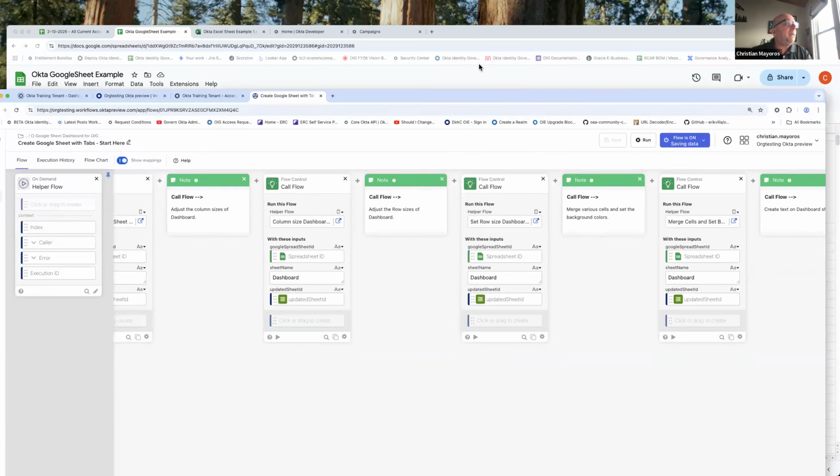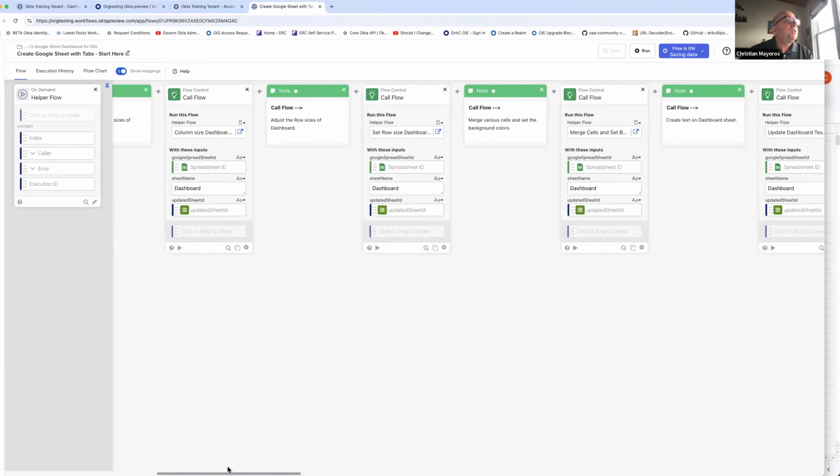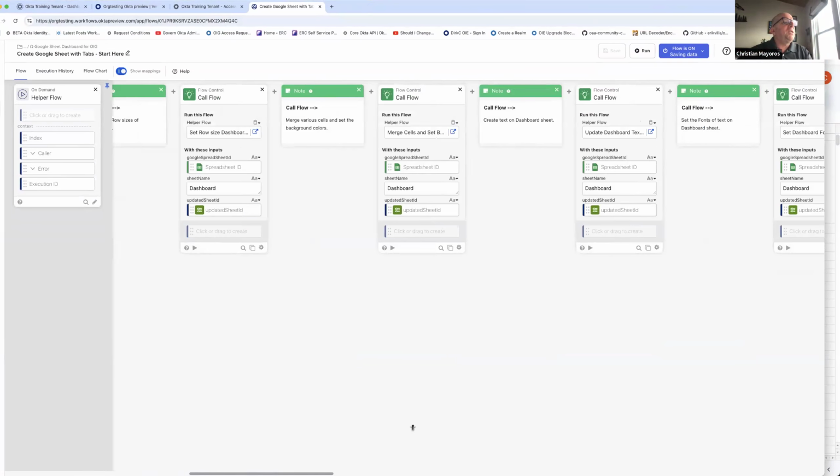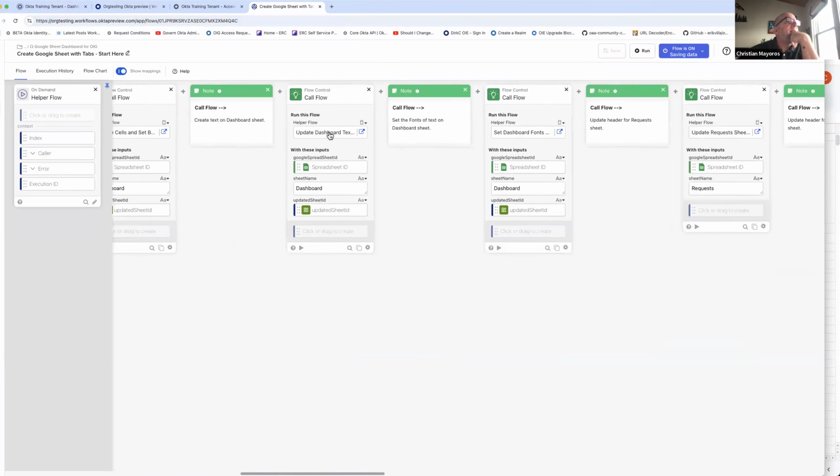All right, so let me keep going on this, showcasing these flows. You see setting the row size, merging the cells. And again, I'm going to jump into a couple of these and show you more and more. Updating the dashboard text. Now this is a cool one. I'm going to jump right into this one.